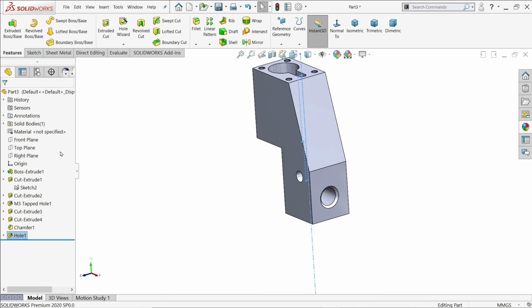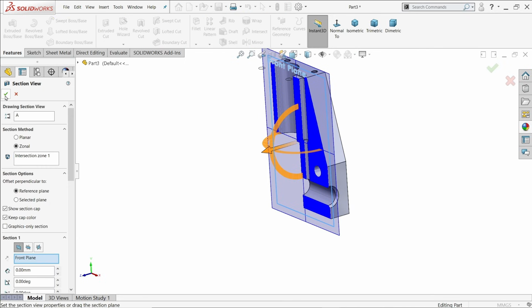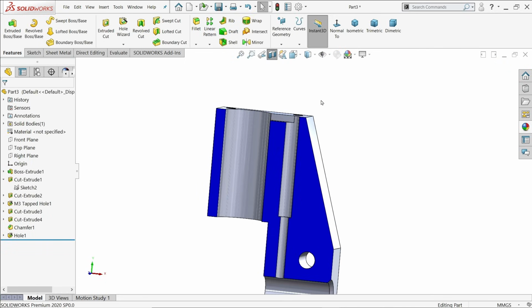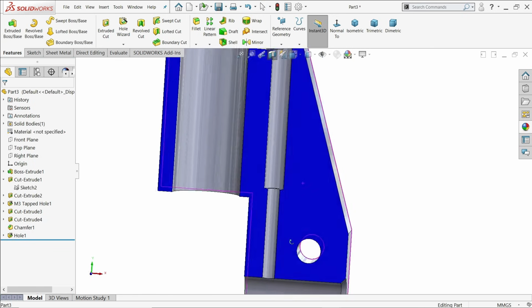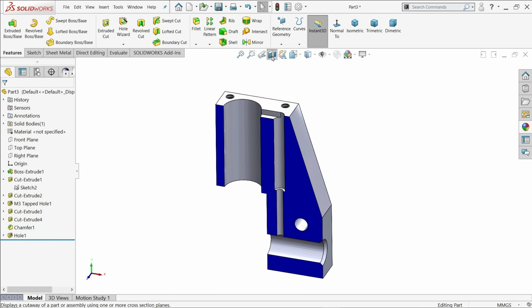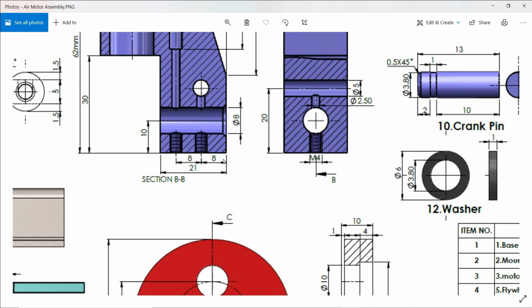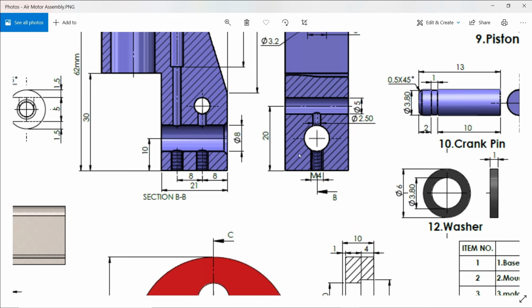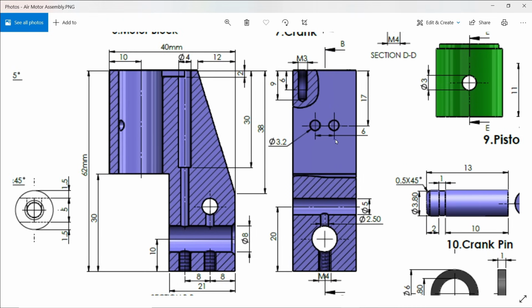Look, section view. Okay, now look how the counter bore hole is created. Now at bottom there are two holes, 8 by 8, and this is an M4 hole. This is also a kind of tapped hole. Then there is one more hole and it is 2.5 millimeter from this position. Then there are two more holes, 6 millimeter, 17 millimeter and 3.2 millimeter.